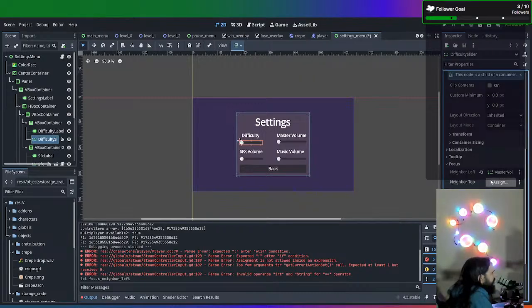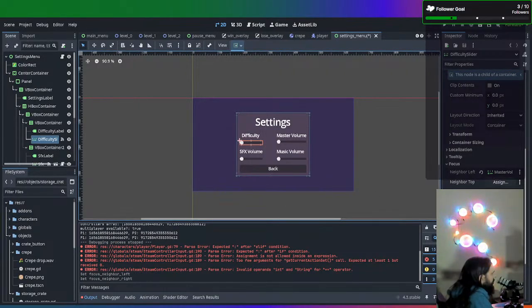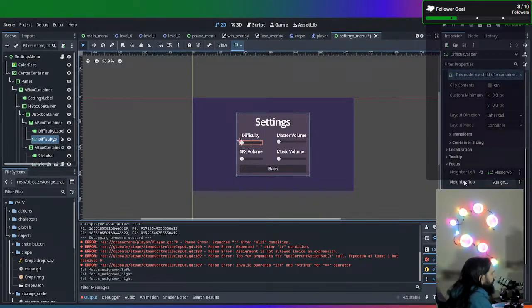Okay, so we want the neighbor bottom to be the SFX volume. We want the... no, not the neighbor, right. That's the master volume. We're going to say the difficulty down is going to be SFX volume.